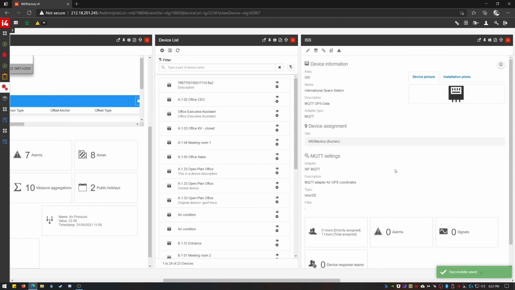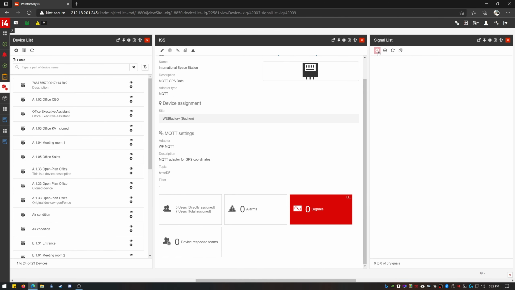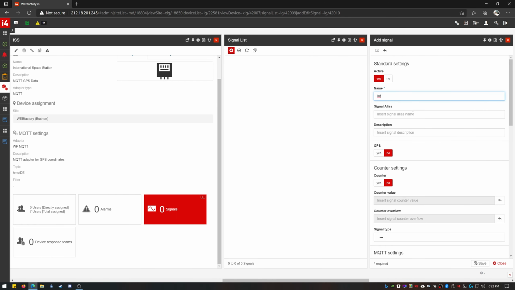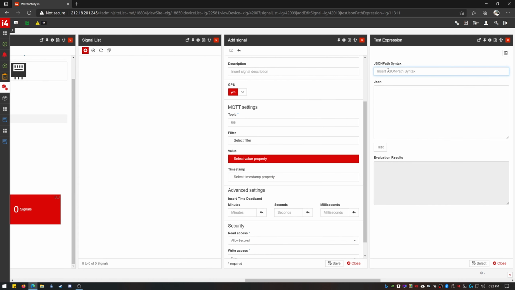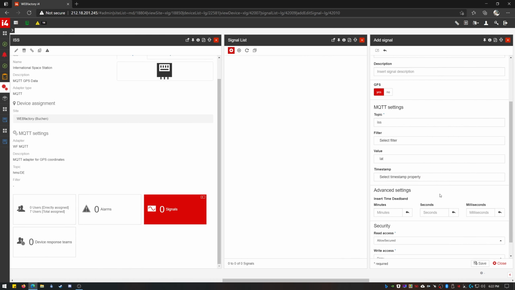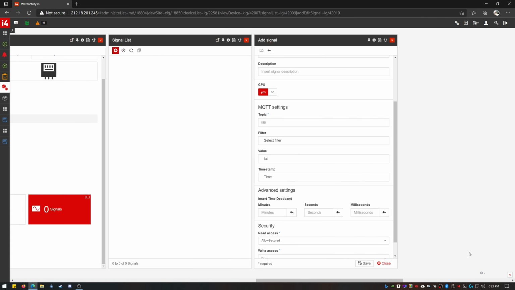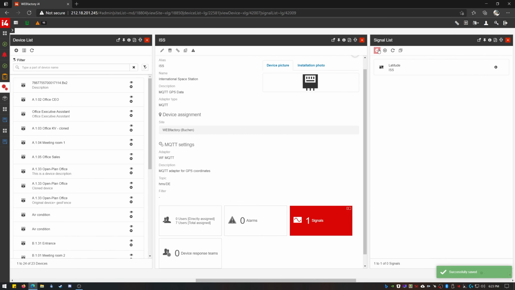Now we can add the new signals. First, I'll add the latitude. Since I know my MQTT payload contains the lat and lon values for coordinates and the time value for the timestamp, I'll set the value to lat and the timestamp to time. Then I'll define the longitude signal in the same way.